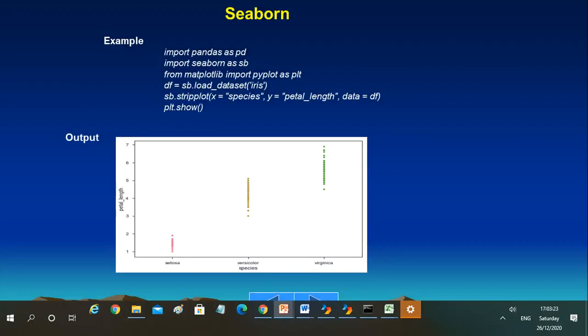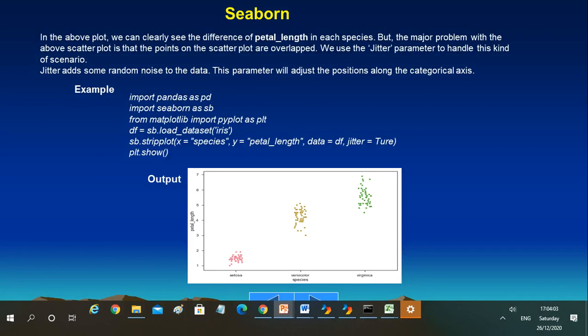Example: import pandas, import seaborn, from matplotlib import pyplot. Again load the dataset as iris, then strip plot, x is equal to species, y is equal to petal length, data is df, and plt.show. When you go for this strip plot, you are going to get this kind of graph. Now see how fine the graphs are for the different species that you are getting, like setosa, versicolor, and virginica. The position, length and color are everything so fine, and when it is a bigger graph, you can see how useful it would be.